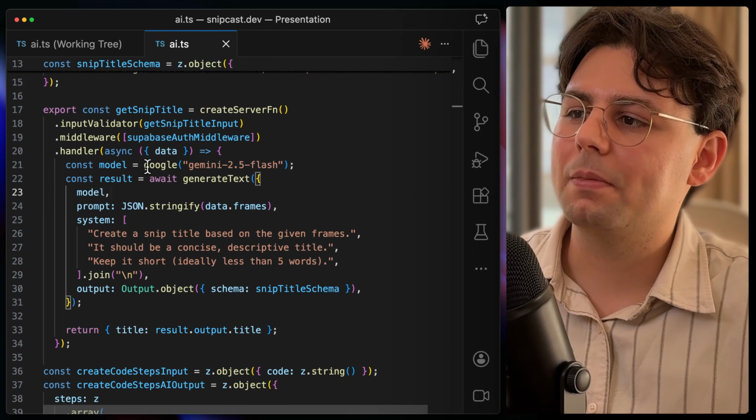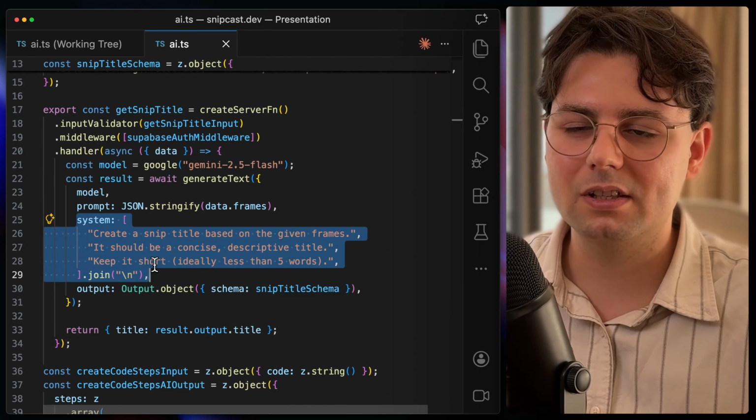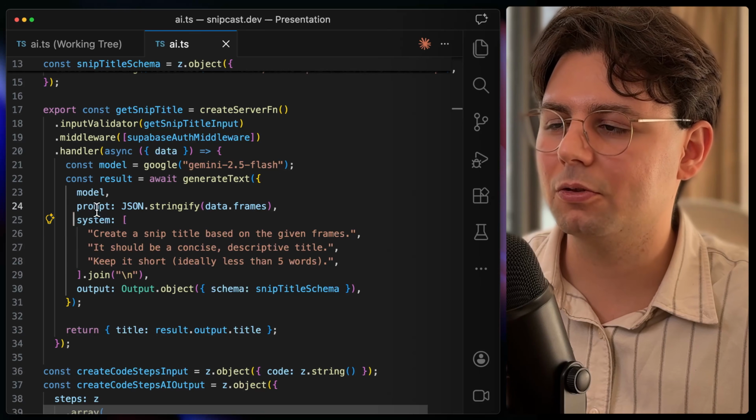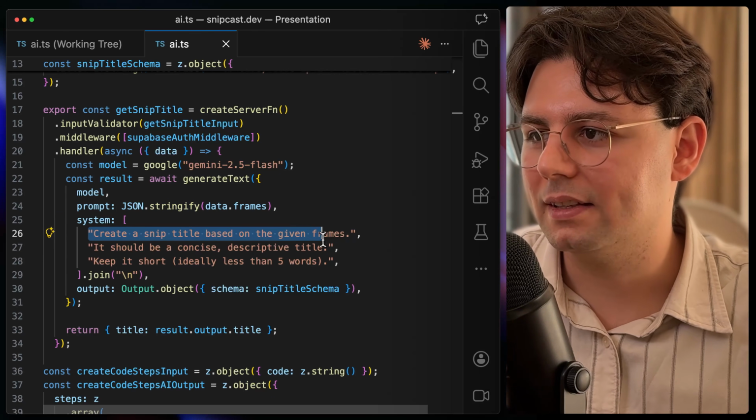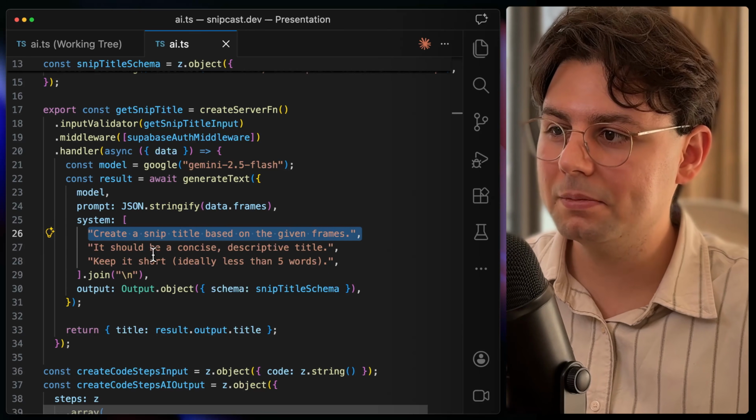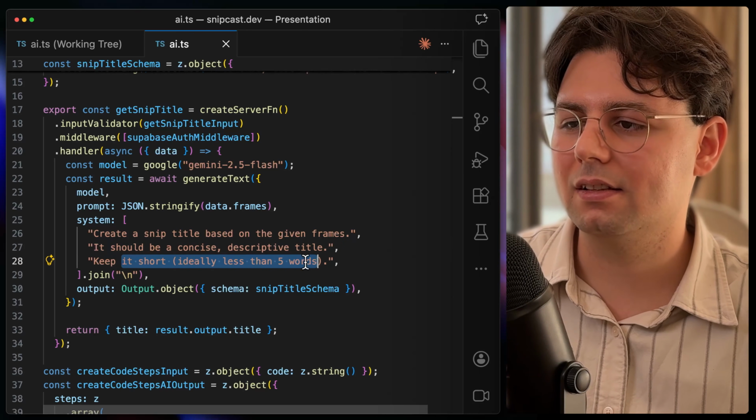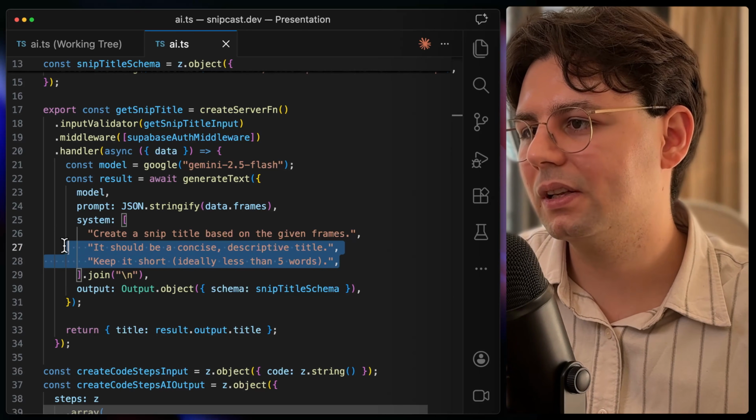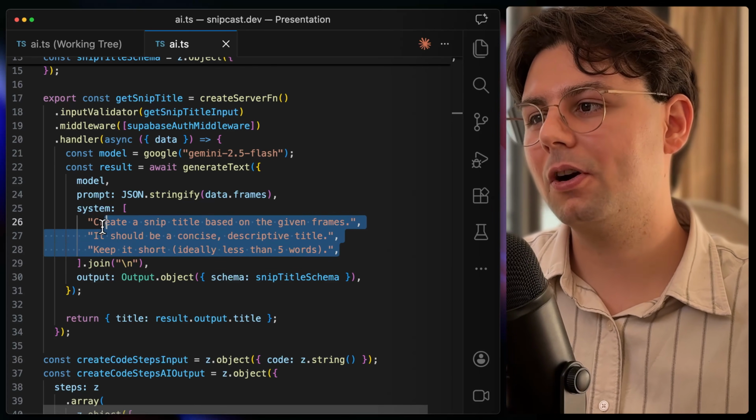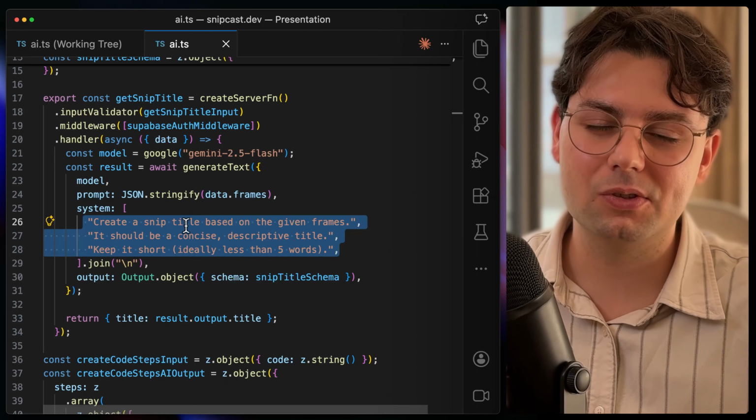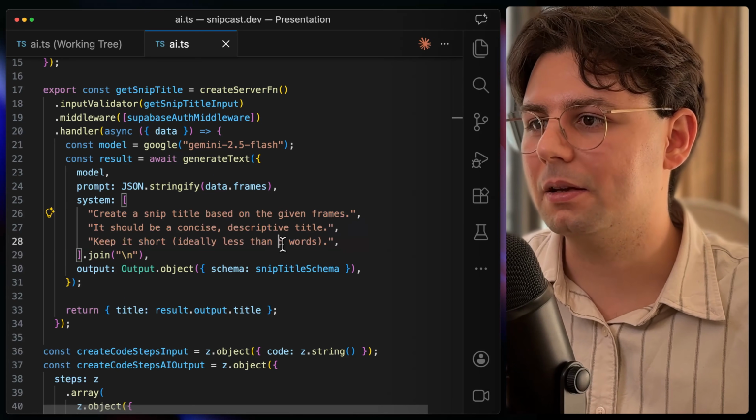And for that, we are passing in this system prompt, which is very important that you pass in your system prompt in the system field, and then you pass in the data as a prompt. So in the system, I just said, hey, create a snip title based on the given frames. It should be a concise descriptive title. Keep it short, ideally less than 5 words. I have added these 2 lines here just because it used to give me some very long titles. And when it comes to system prompts, you just have to try and see the results, and then you probably have to add some more instructions to say things like keep it under 5 words.